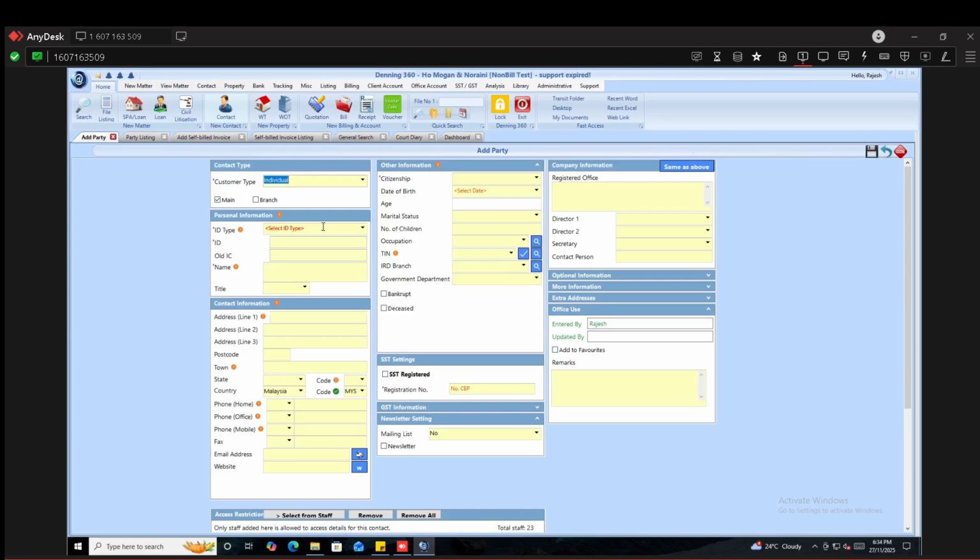Individual. For ID type, you may capture their IC number and so on. Or others. Name, I'll just select Anis, our cleaner. Click save.